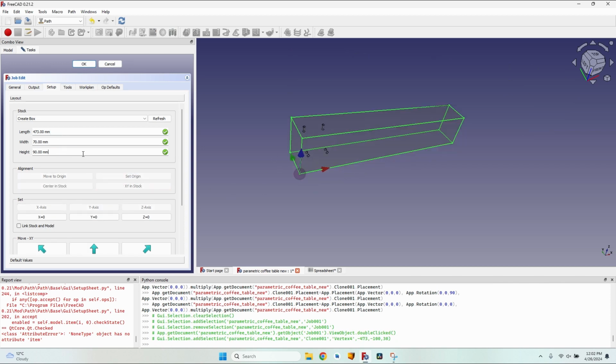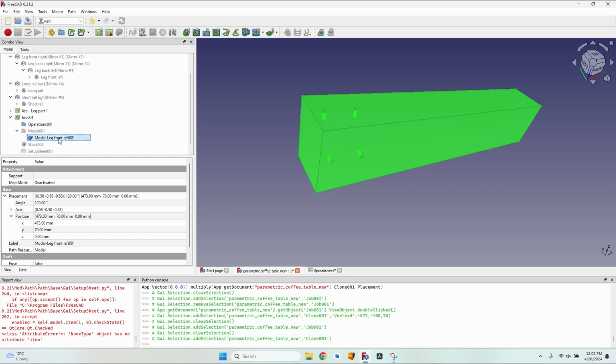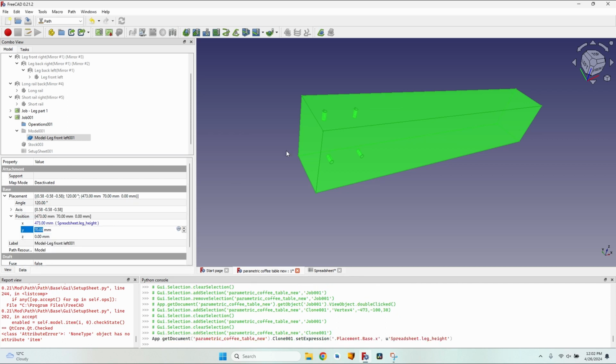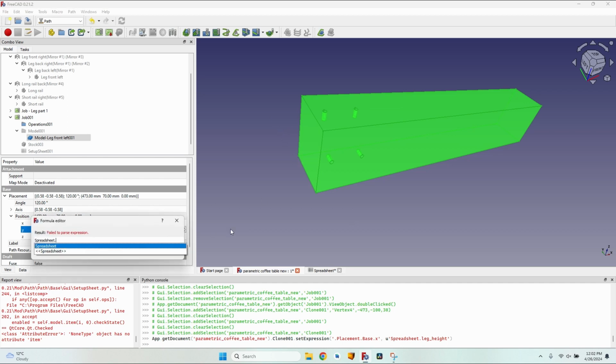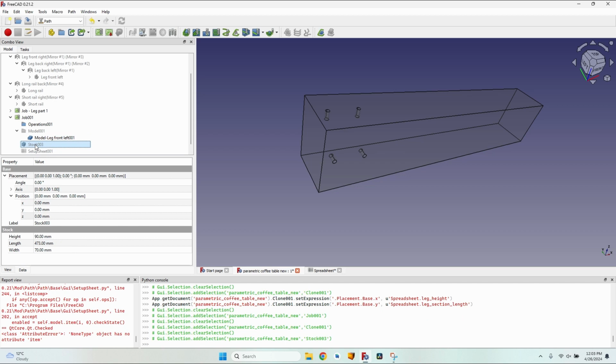Here I have some values which will be equal to the ones in the spreadsheet, but I cannot edit the formula from here, so I will close this dialog, go to the model, go to the X value, click on the formula editor, spreadsheet leg height, and you can see there's also a value on the Y axis now because I rotated it, and if it will grow, it will grow this way, so I will have to change this to its spreadsheet leg section length. You can always do this trick, look at the value, look in the spreadsheet and see what matches if you're not sure which direction you're having to move this. The model updates, I'll have to do the same for the stock.